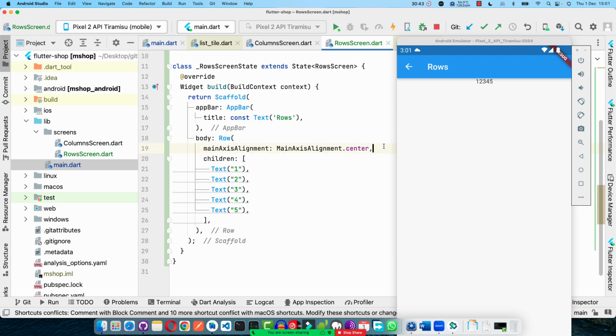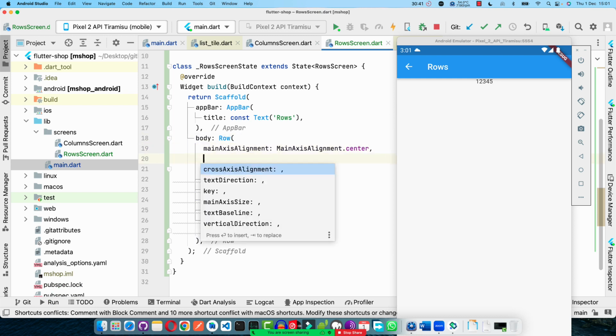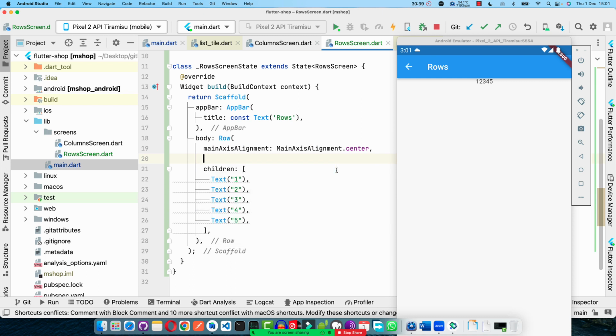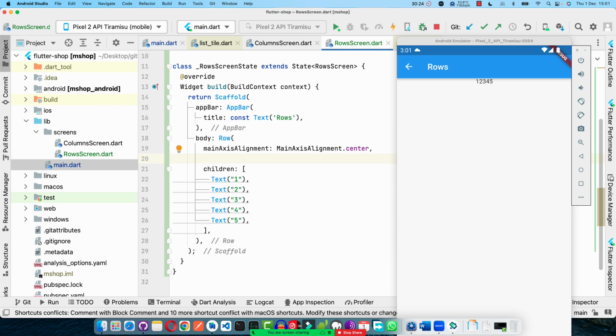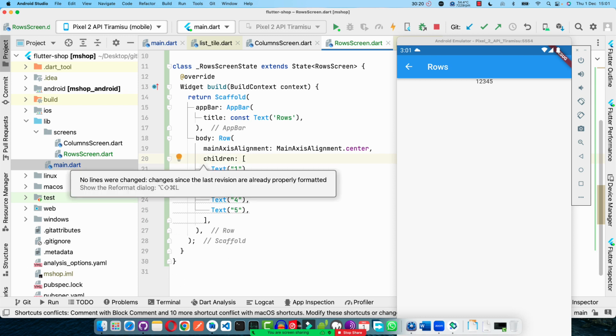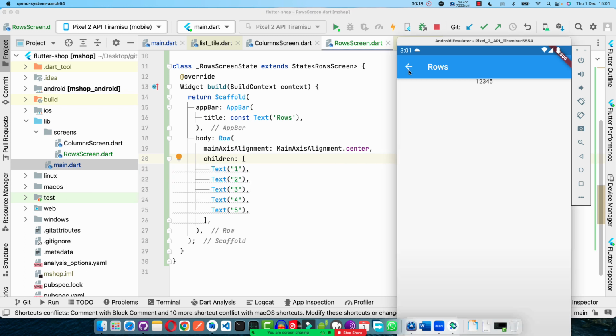You can look at multiple options, just press Ctrl and Alt and space. Then it will show you different parameters that you can take. We have text baseline, text direction, etc. In your free time, play with them and see what you can possibly do. So that's it for the row layout. Okay? We proceed to the next component.